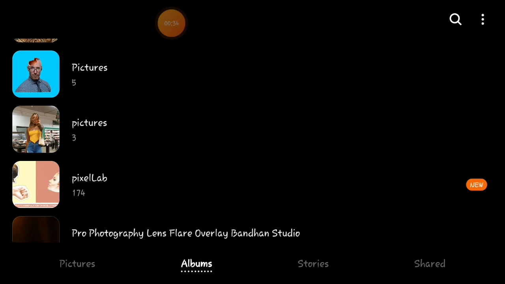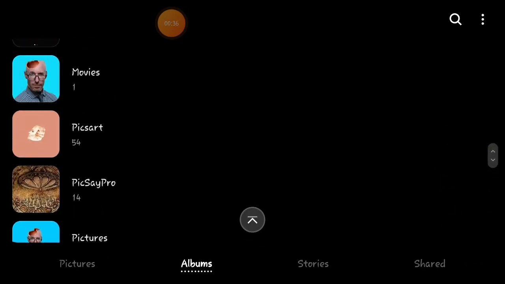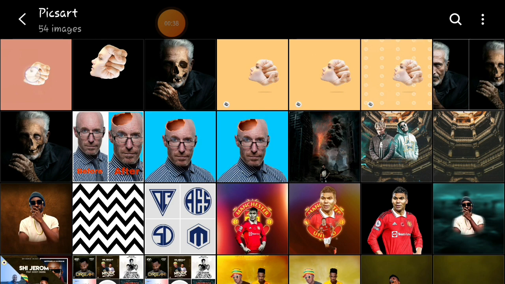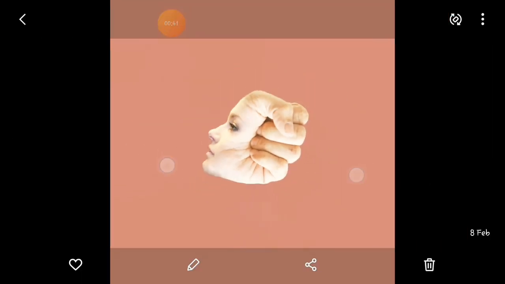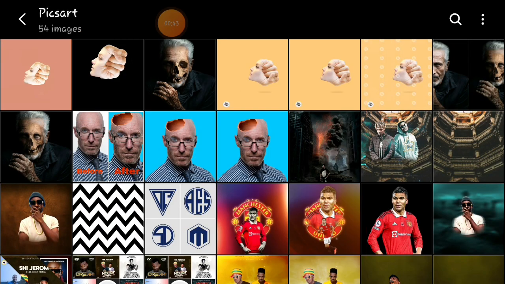Okay, and let me show you what we can do in Pixellab. So this is the one that I did, and I'm going to show you how I did that on a mobile phone. So without wasting much of your time, let's get started.